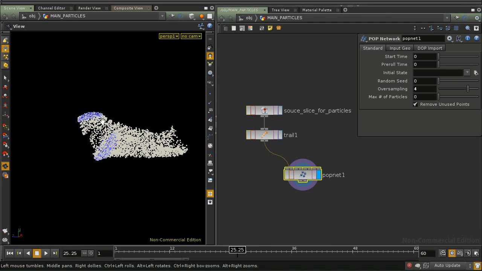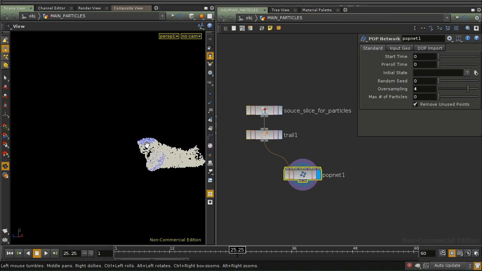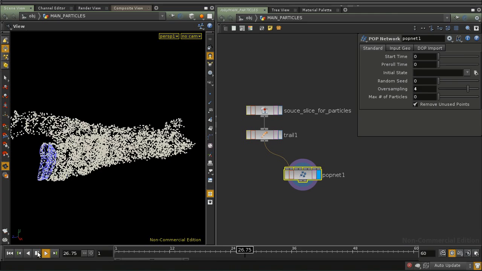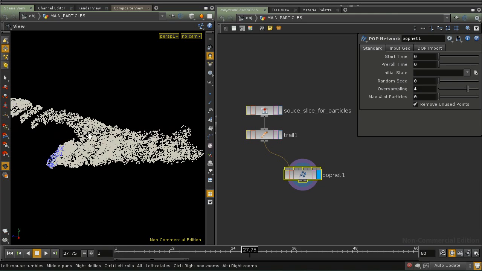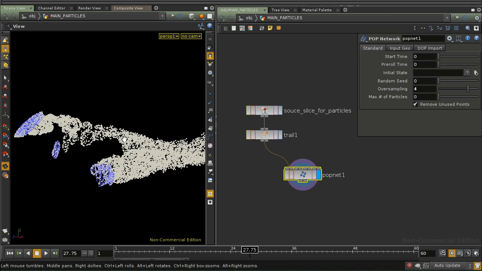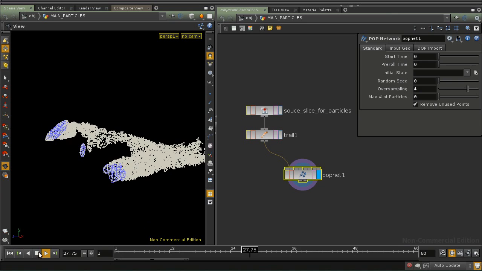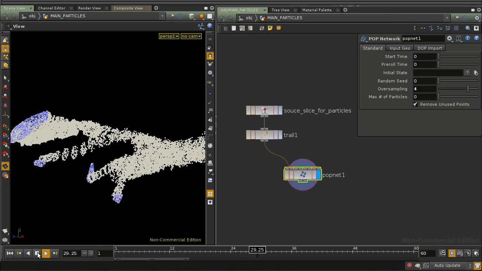Now we're having a lot more particles, and we have a stream. We don't have those gaps there, which looks very nice now. If we just play it back, you can see everything is going more smoothly. We have a few gaps here, but that's not going to be as much as we had before.